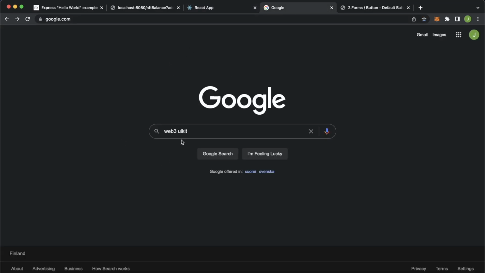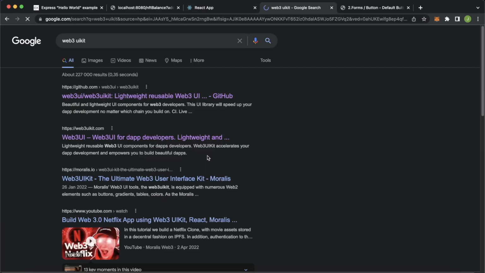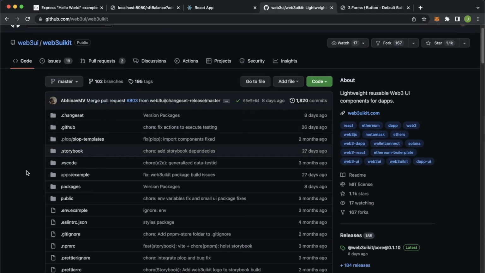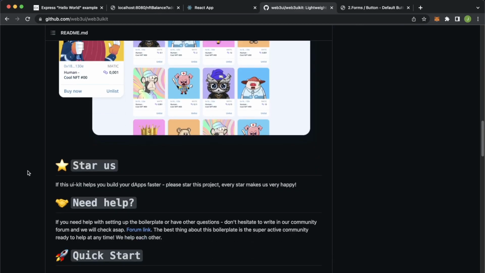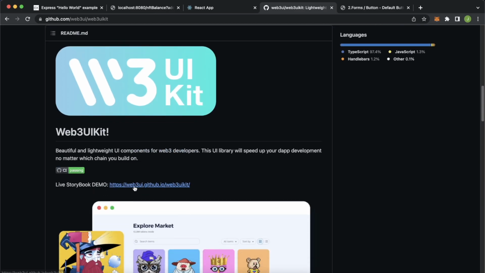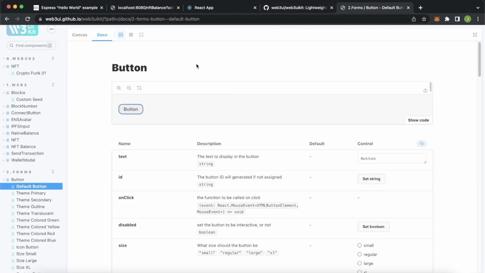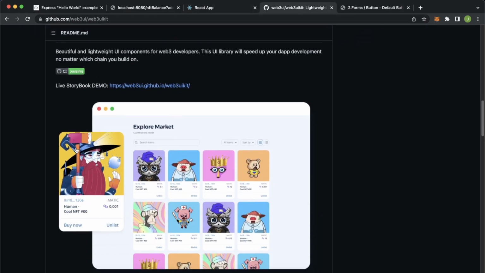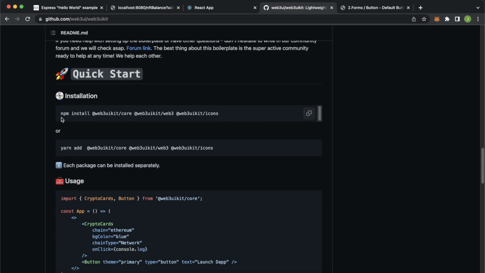So head over to Google and search for Web3 UI Kit. The first result will be the Web3 UI Kit GitHub, and over here you see massive, great documentation for how to use the Web3 UI Kit, and you even have this live Storybook demo which has live examples of what the different components are, what parameters they take, and so on and so forth. But for now, what we'll have to do is install it.